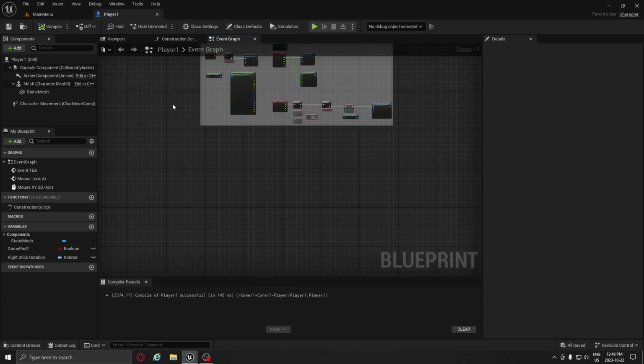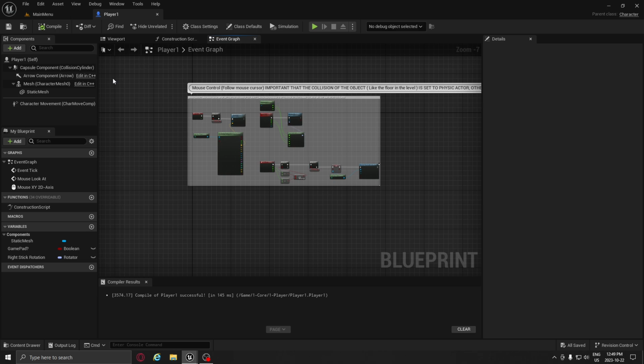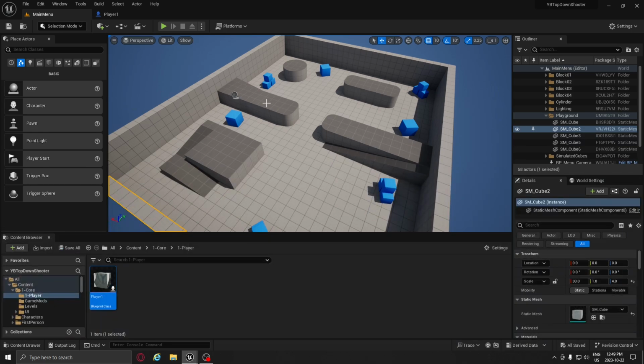Now we have our control for joystick and we're just going to do that a little bit later. So we're going to try the mouse first. Obviously, we need a level to try this actually. So we're going to have to create a level to put our character in it and just see if we can use our mouse. So we're going to go back to our main menu here.